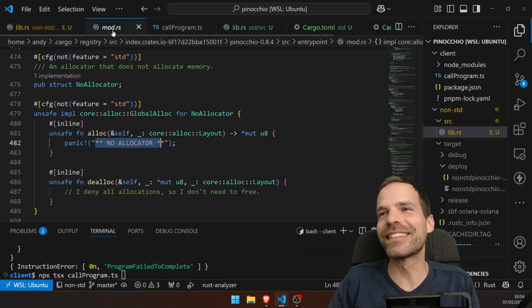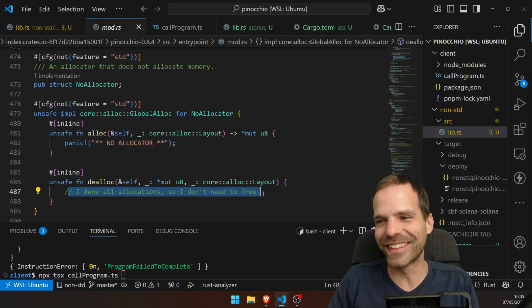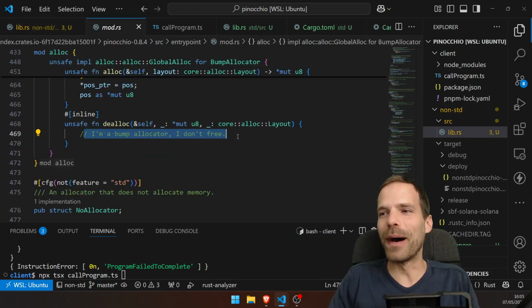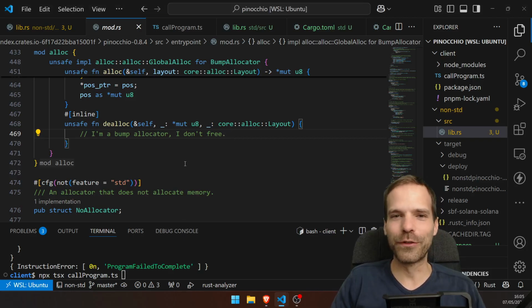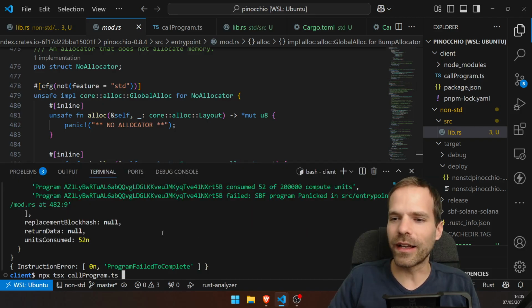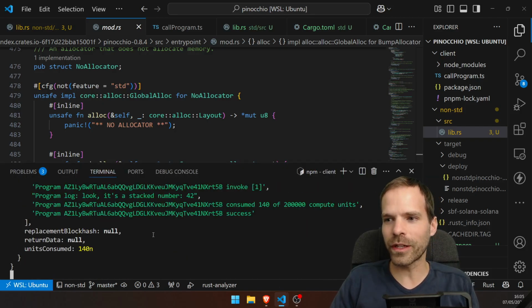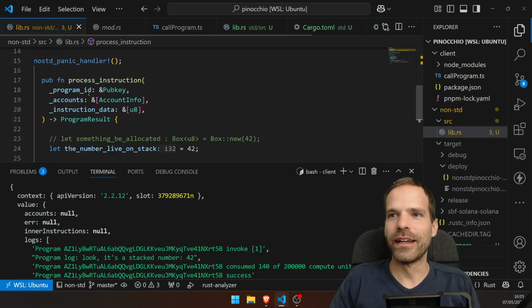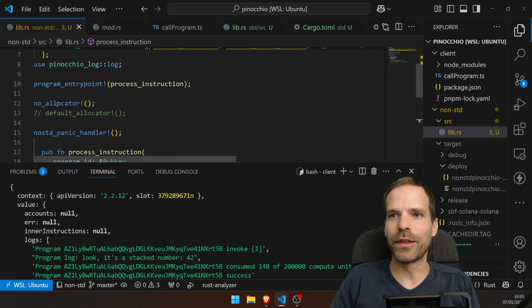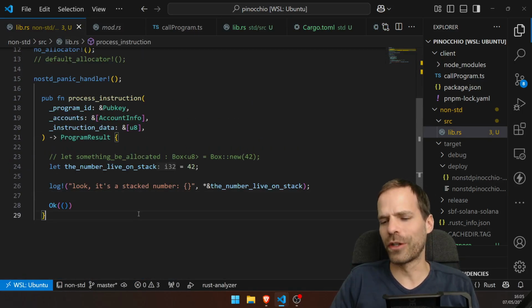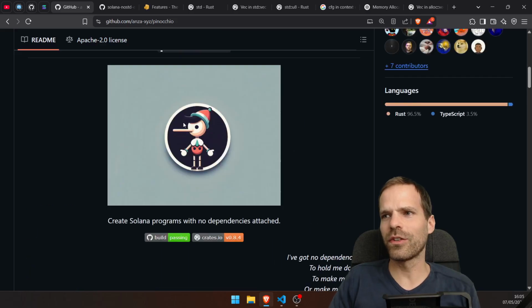And also, those messages: I don't need to free. I'm a bump allocator, I don't free. You only need to free if you run out of memory. And we just never run out of memory because the program will terminate sooner anyway. So anyway, if you call that now, that should work again. Look, that's a stacked number and it works even with a no allocator because we don't allocate. Bam. Okay, good. But I think that's good enough now.